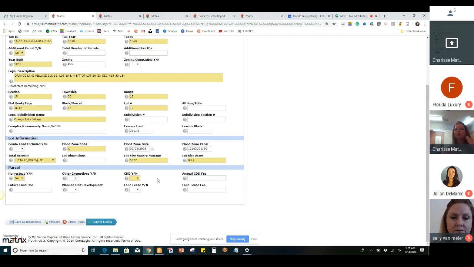And that's a good thing to pay attention to when you're showing properties and the buyer says something about the taxes being higher. Immediately, I would look to see if it is a homestead property, because if it's not homestead, it is going to be at the highest tax rate. Is there a CDD? This is an older property.